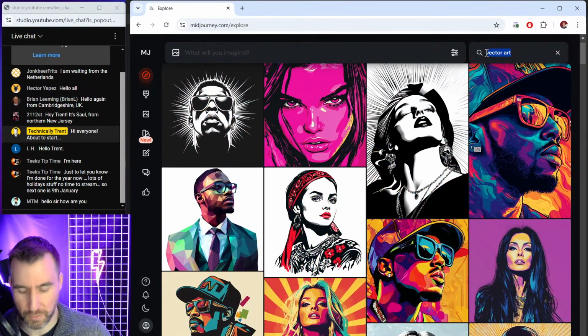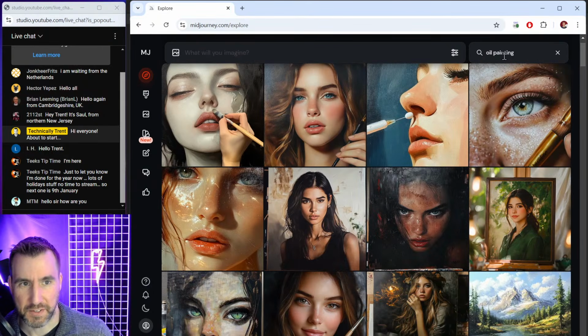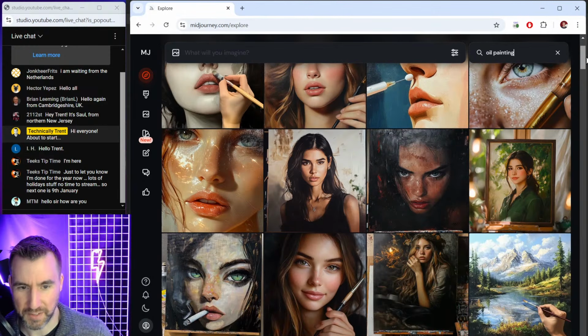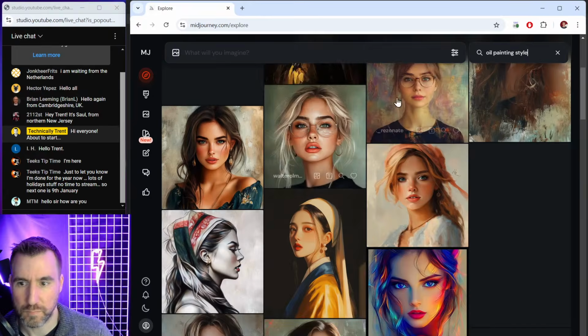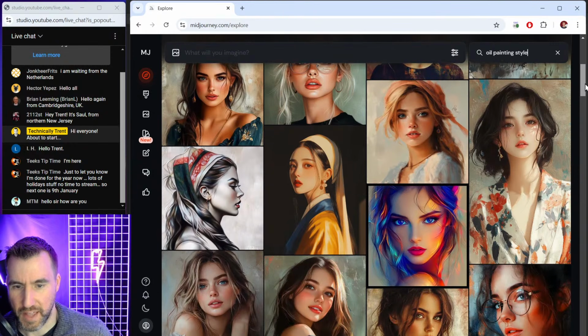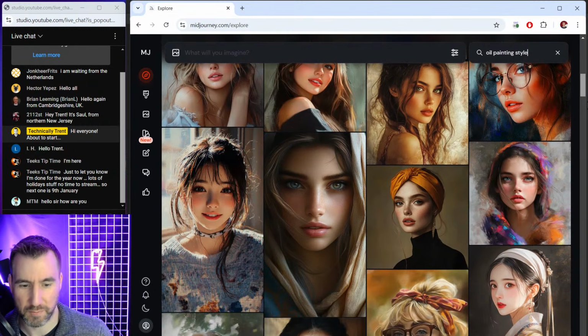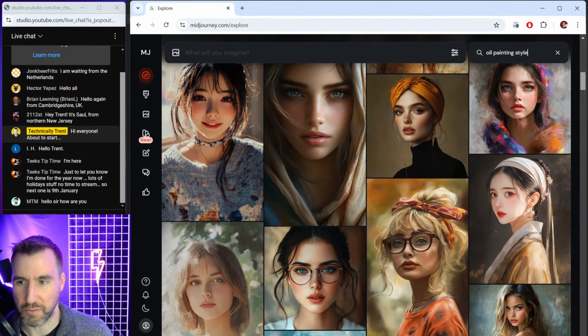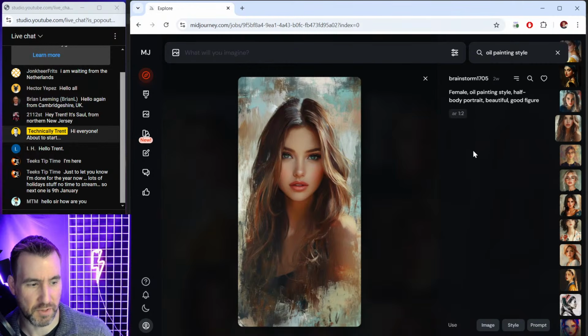You can do, say, oil painting. Now, sometimes if you type something like this, it might show you the actual oil painting as opposed to oil painting style. But maybe if I type oil painting style, we get more images in that style. These look more like digital art than legit oil painting. But you can go and refine your prompts here. And like I said, you can click on someone's name to find more of their style. So if I click on this, I can see more of what they generated.